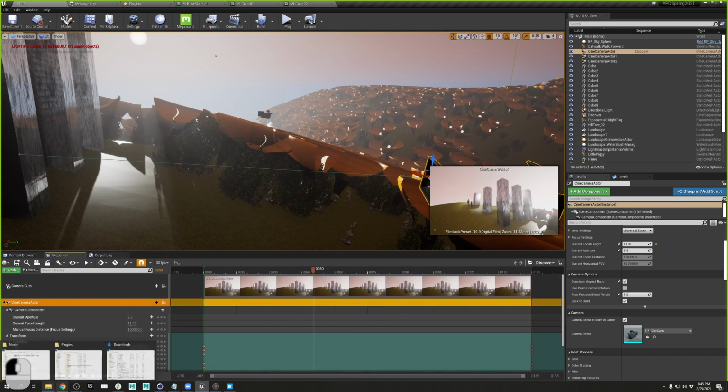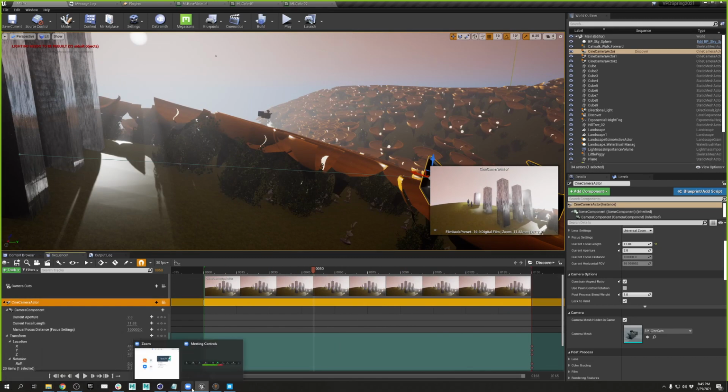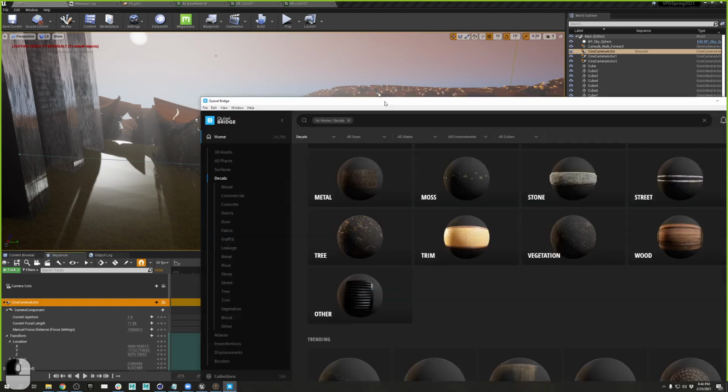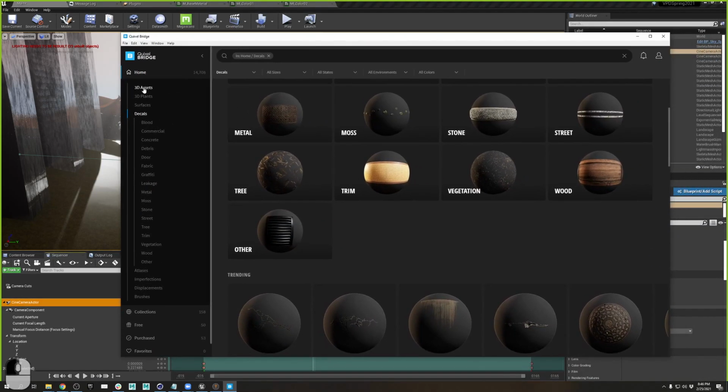Cool. Let's jump into Megascans a little bit. I'm going to probably go over to 9 p.m. tonight, just so you know, just because I want to make sure I get in a little bit of bridge.